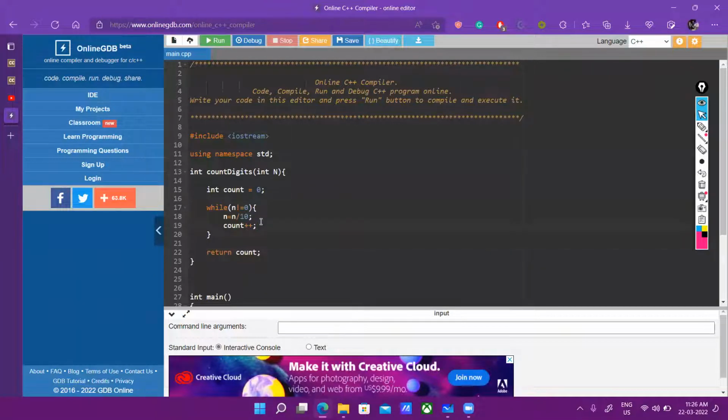So how it will work, let me explain. See, the number is 347, for example. Now, while n is not equal to 0, n is 347. So n is divided by 10. What is the number which comes in n? 34. So at that time, the count will become 1. From 0 it will become 1.